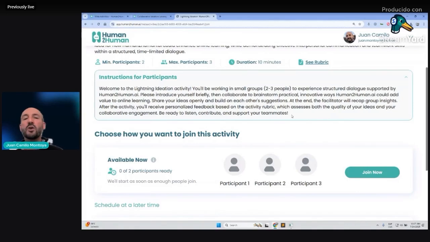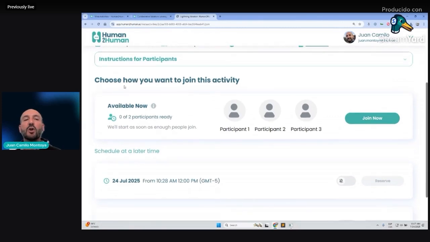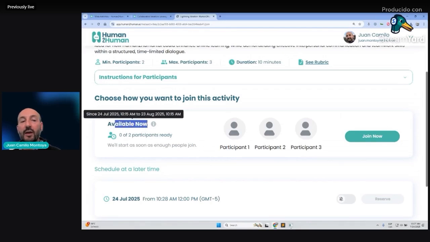So if they need to read something beforehand, or you need to prepare some ideas before the session, they can do that. And then they have the actual options to log in, to access. So in this case, because it's a group activity, it says it's available right now because the time frame that we set, the schedules that we set, are already there.